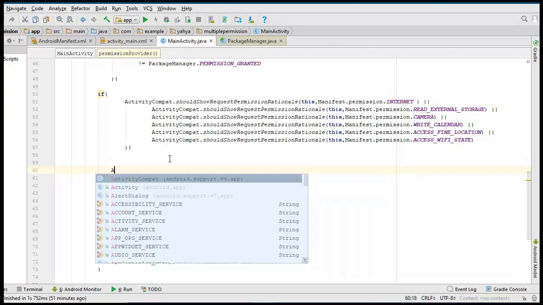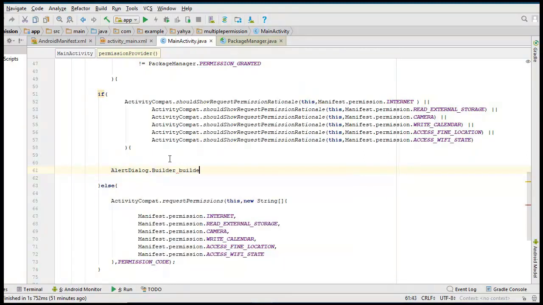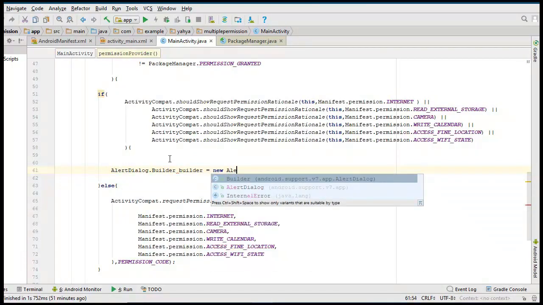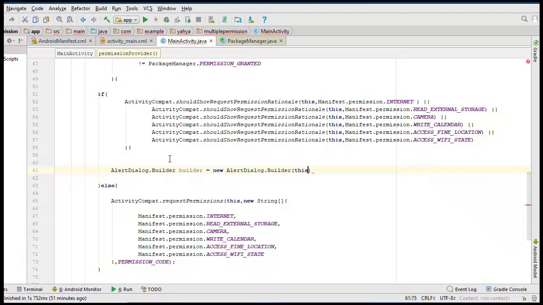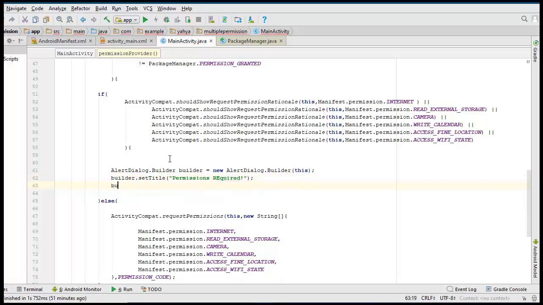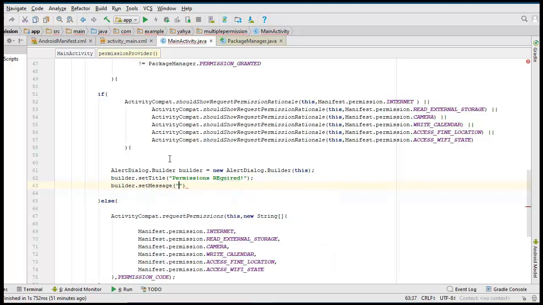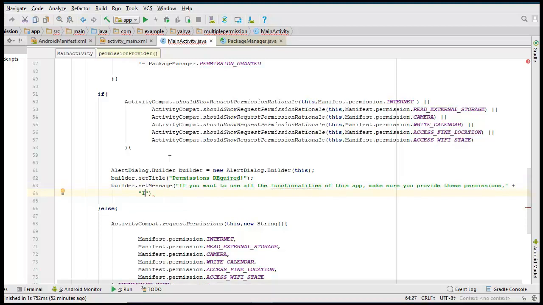So we use the alert dialog and we use the builder. We create a builder equal to new AlertDialog.Builder, and we pass the context for this parameter. And again, we set the title. So we say permissions required, and we need to set our message. Tell why we need these permissions, why you need to provide these permissions. So we say, if you want to use all the functionalities of this app, so let me copy and paste that, internet and access Wi-Fi.